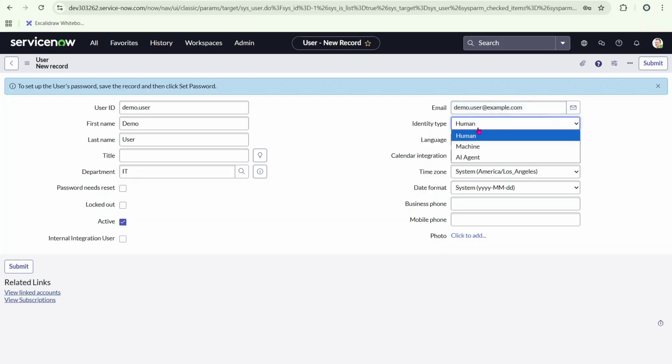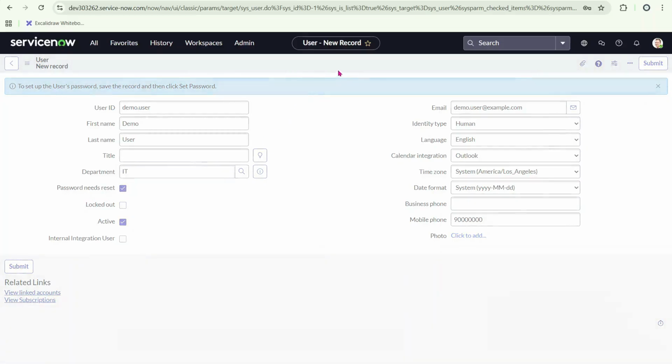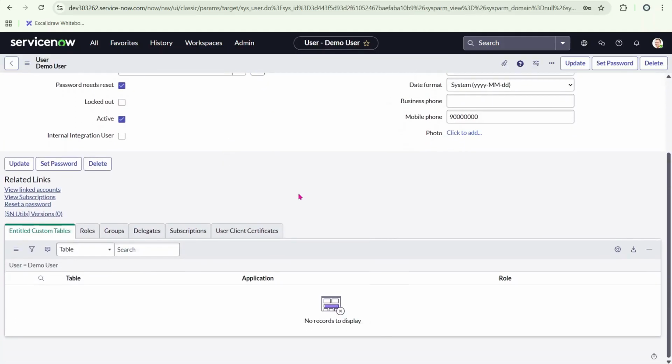Identity type, we have human or machine or AI agent. I'll select human. Language, you can select English. As for now, this is English only, as I already explained. You can add other languages, I will show you in the development part. Then time zone, leave it. Business phone, mobile phone, you can mention anything. Okay, you can add your profile picture as well. If you click this, then once this demo user logs in, the password will need to be reset. Save it. User profile has been created.